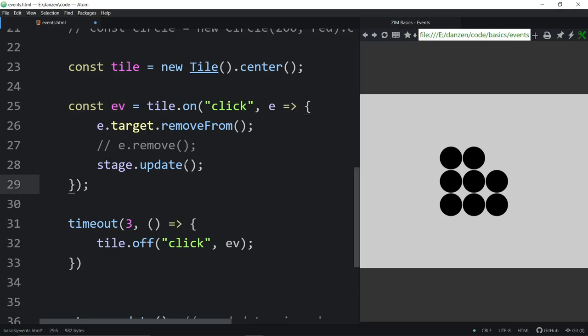I'm going to try clicking a couple of them, and then after 3 seconds, we'll find that we can't click anymore. So we refresh that. Here I go, I click a few, and oh, there, we're at 3 seconds. It's turned off. The event has been removed. Okay. So that's a little bit about event manipulation.